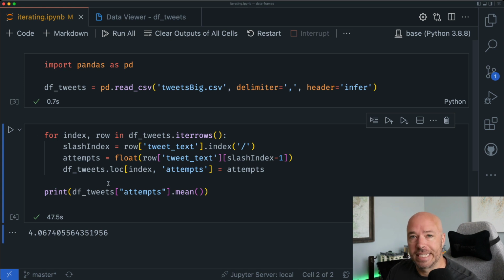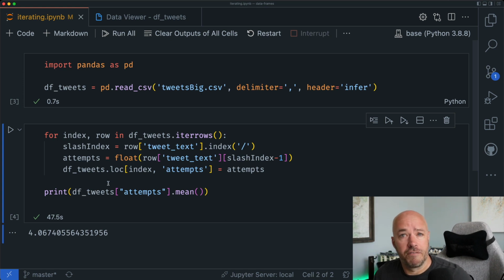But we can speed this up dramatically using something called vectorization. Now, vectorization is a fancy word, but all it means is there are certain features of Python and pandas that are optimized to let you work with arrays without having to iterate over them. And they do that by having code that is optimized to take full advantage of your CPU, which can do a lot of different things at one time. You don't have to process one row at a time.